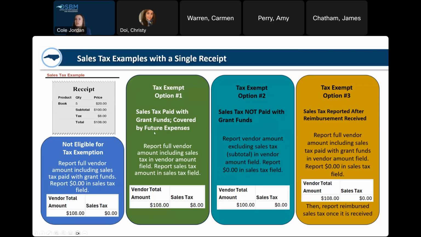In this case, you would only report the subtotal. So vendor total amount would be $100, and then sales tax would be 0, because that $8 of sales tax you've accounted for and it is being covered with other sources of funds.